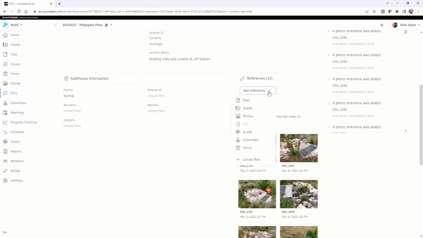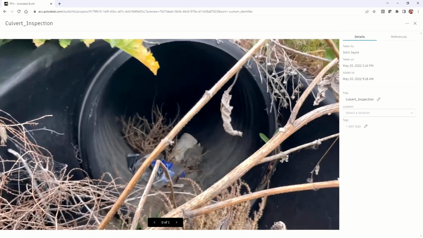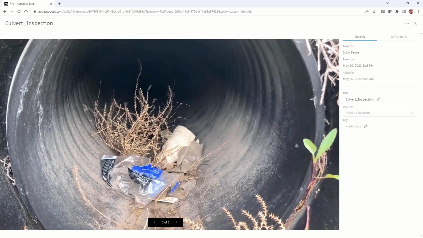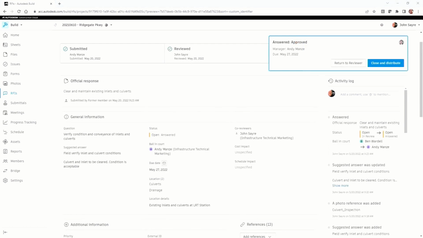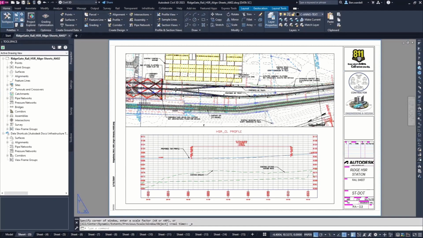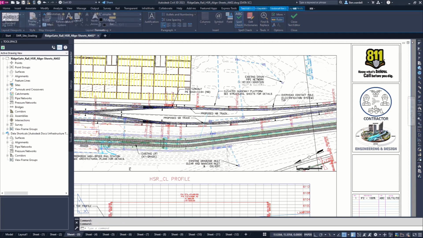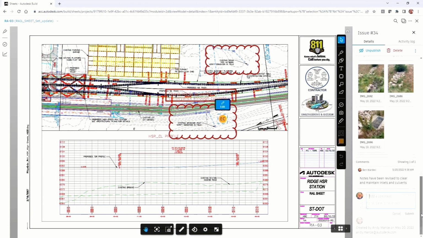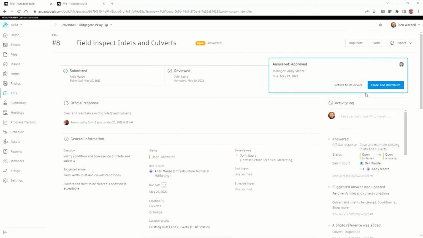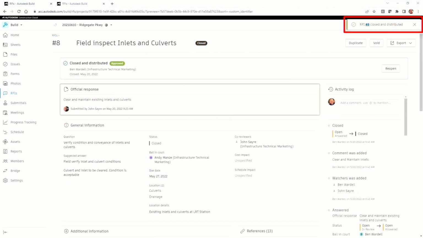This information is then forwarded to an inspector who reviews the condition of the culvert and determines that the culvert is okay, it just needs to be cleaned out and maintained. Those comments can then be delivered back to the designer of record with this information, again with these pictures and all of this information attached, to identify that this is what needs to be updated.